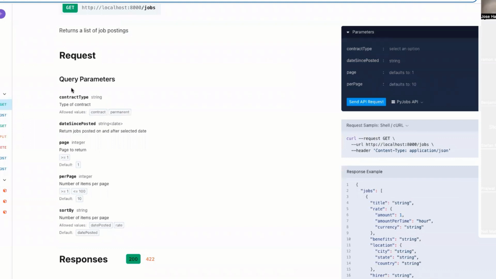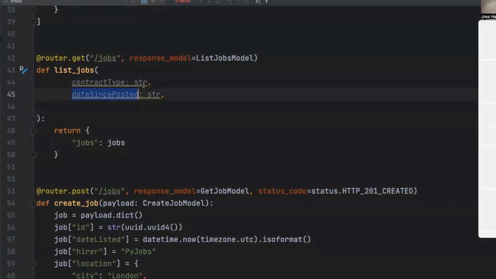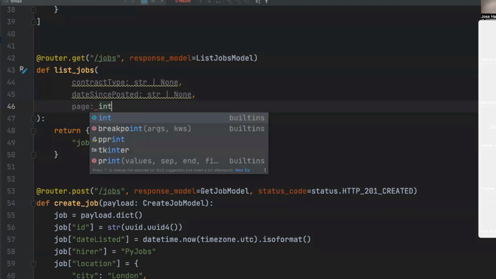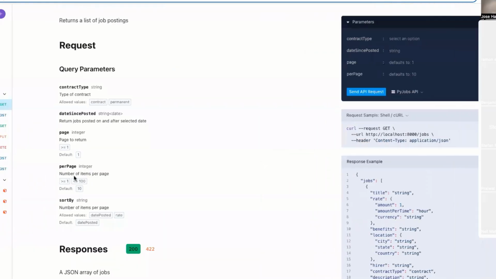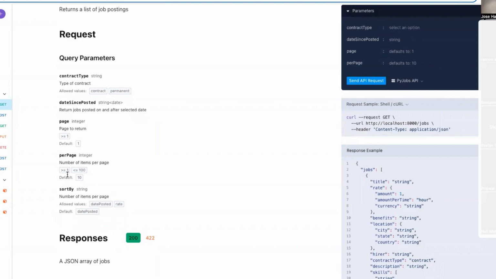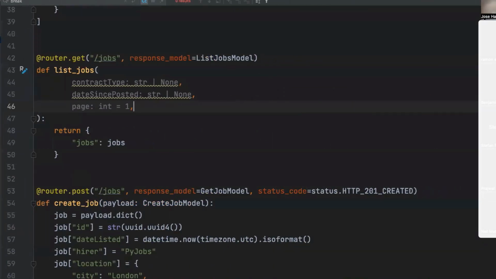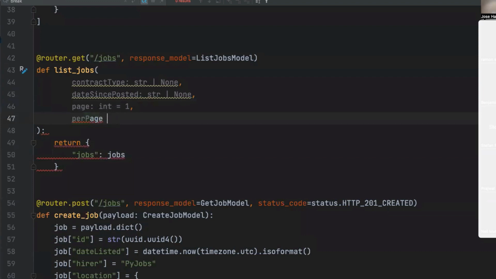Now, these are filters and these are pagination parameters. The filters are optional, so they can be set to none. So actually, in this case, they can actually be none. It's not that they will come as none. So we're going to put it like that. And then page is optional, but it has a default value, which is 1. So by default, we're getting page number 1. Per page is going to have a default value of 10. So per page is another integer, and it's equal to 10.